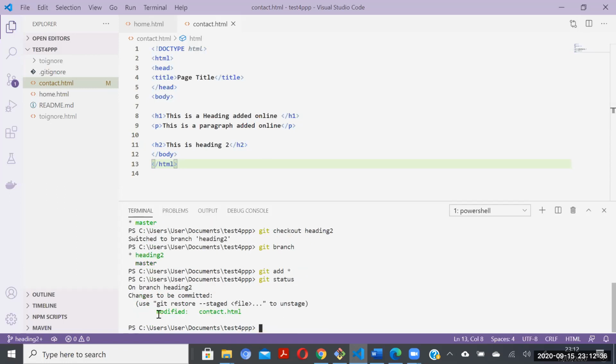Now, just to be sure that the file is added, if you do git status, you'll see that modified is actually green. Otherwise, if it wasn't staged, then it would be red. So now we are sure that the changes have been staged. The next thing we need to do is git commit, and let's add a message. The message could be something like, added heading 2 feature, and that's the commit message.